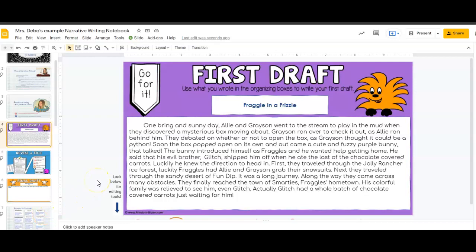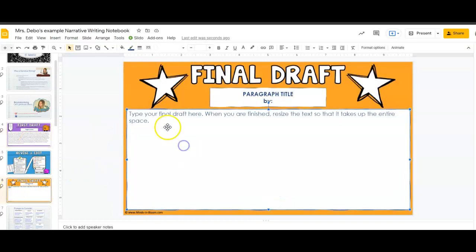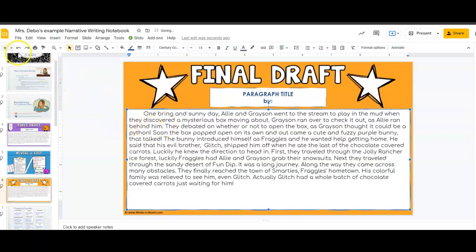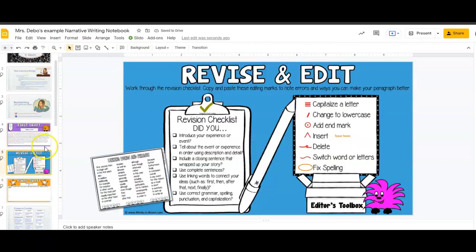Okay, so today we're going to talk about how to turn your first draft into your final draft. And that doesn't mean you just take your highlighter, control, over to final draft, and paste. That is not what our final draft is going to look like. So what we're going to do is use this revise and edit slide to help us. It does take a little bit of time, but it'll make your writing more interesting and fun to read.